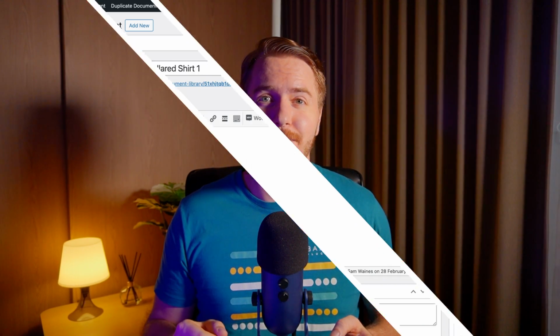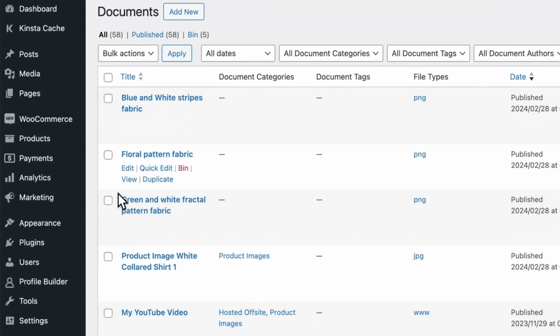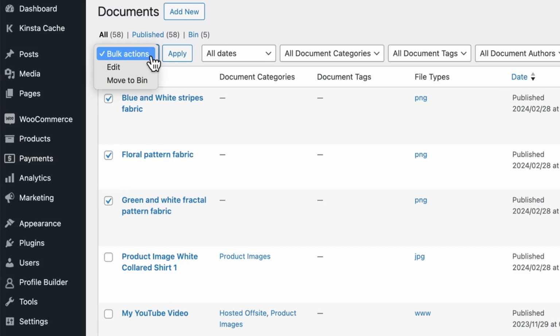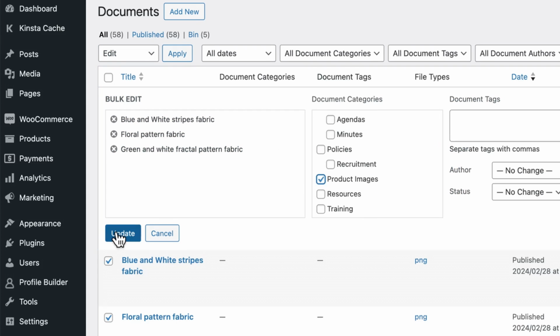The reason I say this is crucial is because if you want to make your documents easy to find later, the categories and tags are super helpful, and they form the basis of the folder structure, which you can enable in your settings. Go back to your documents. And if you want to add more items to the same category, you can bulk select them, click on Edit, Apply, and choose the category. Then click Update.